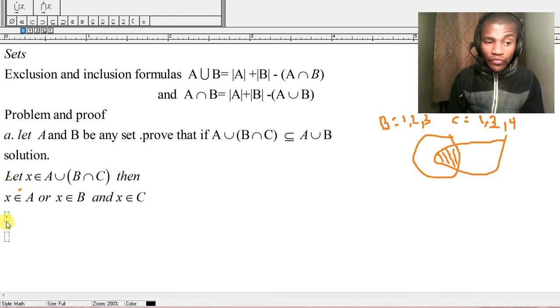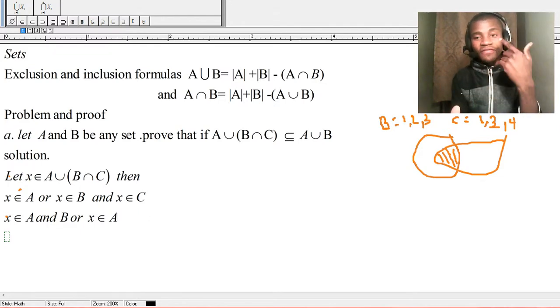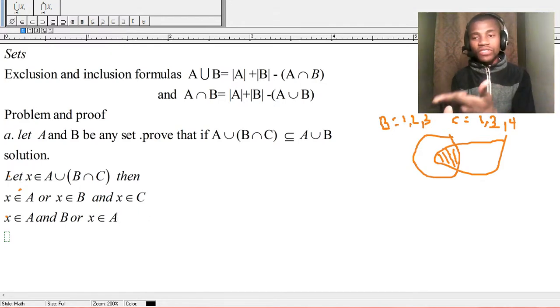Okay, so now we can say x is an element of A, or x is an element of B intersection C. We can't throw out A, because we don't know if x appears in A or x appears in B intersection C. But if x appears in B intersection C, then we know already that it appears both in C and also in B.